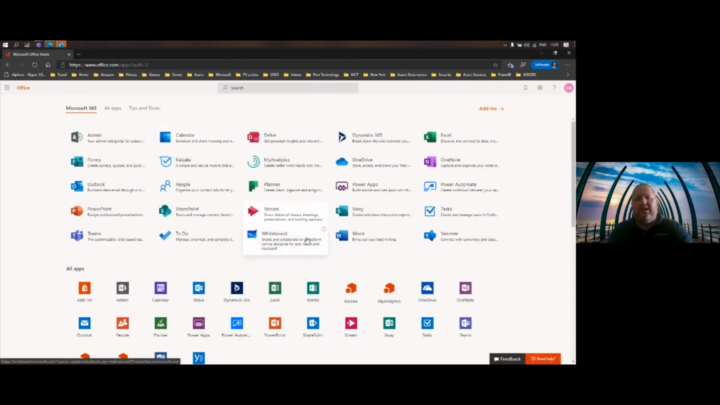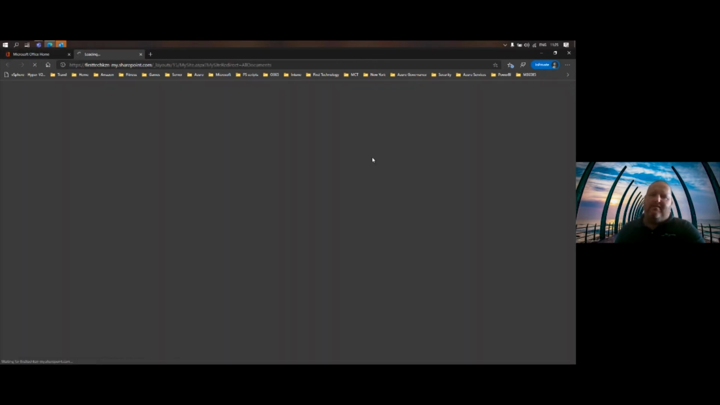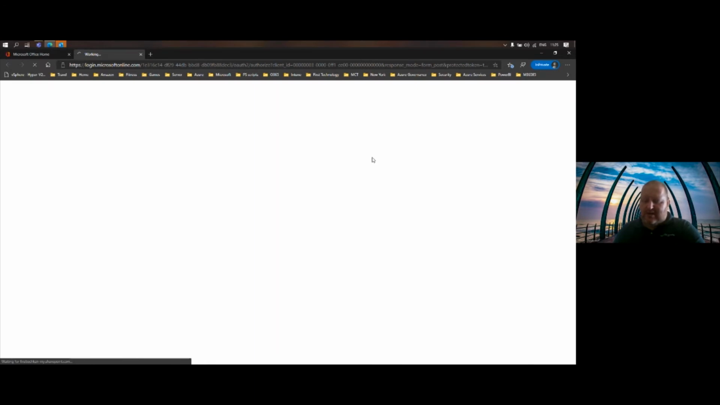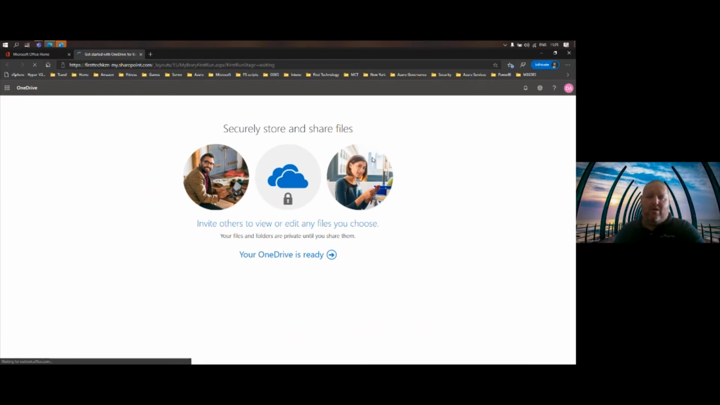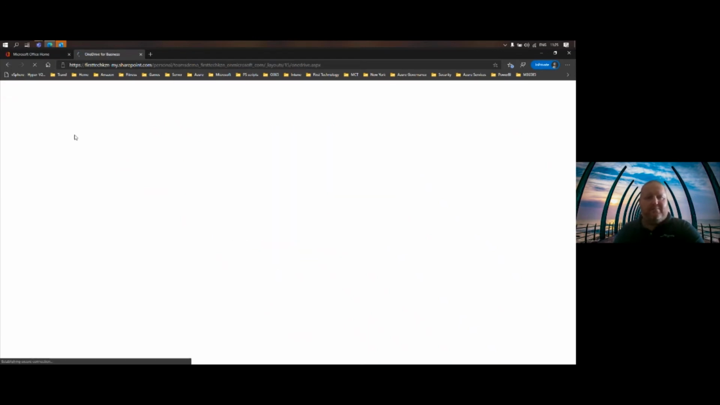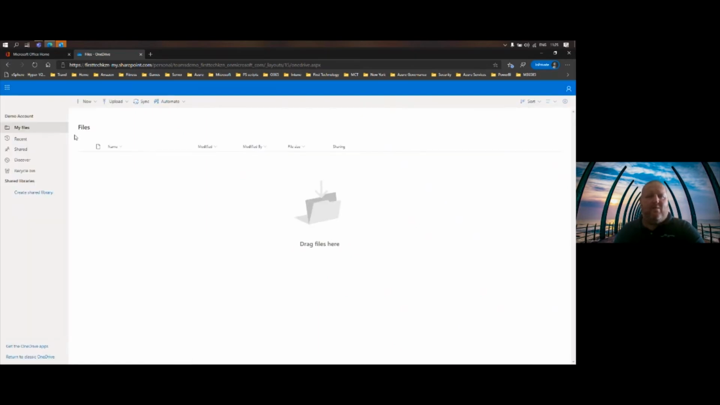The next application that I do want to have a look at is OneDrive. I know we've covered OneDrive in the past, but I think there are some tools in OneDrive that people haven't used or don't know about. So I want to go into my OneDrive. Again, this is a demo OneDrive.